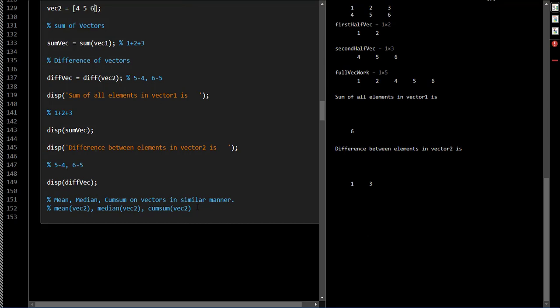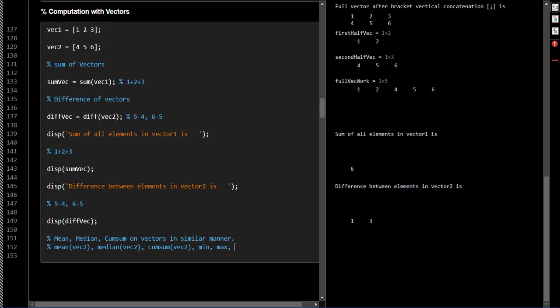And you have other functions: with the vector you can find the minimum, you can find the max, or you can find the median. You can do this also: minimum, maximum, cumsum, median. So these kinds of statistical operators can be used easily with vectors using Matlab functions.